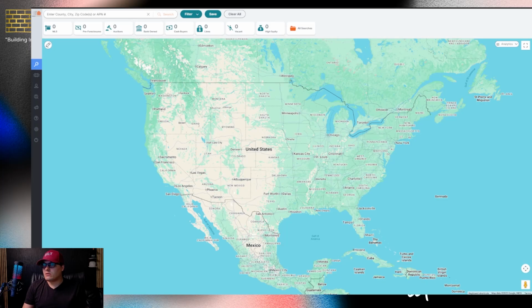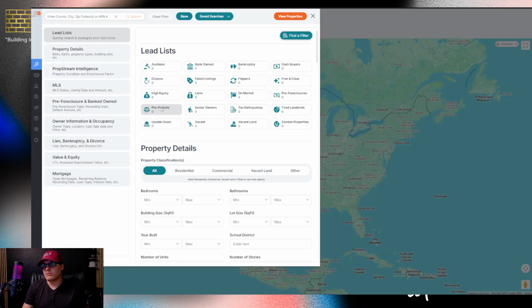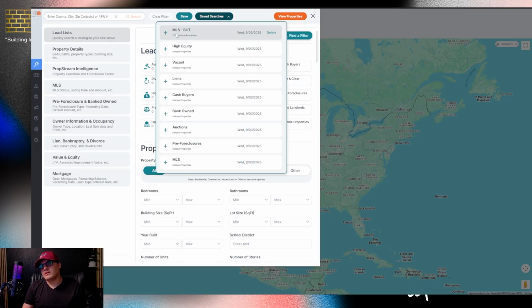Alright, so in today's video, we're going to show you guys how to use PropStream in order to pull both on-market and off-market data. Basically, what we can do is create preset filters so that later on we don't have to keep clicking through the list. But I want to show you right now I have a preset filter for the MLS, and of course we have some for foreclosures, auctions, and so forth.